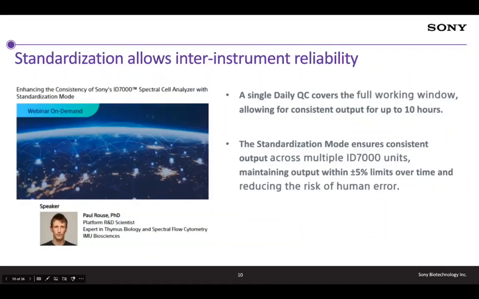We also have a webinar by one of our users, Paul Rouse. He's an R&D scientist and an expert in thymus biology and spectral flow cytometry. And he talked about how he is standardizing his ID7000. He talks in this webinar about the conversion from our old normal mode and the improvement in the standardization of the output of his ID7000 using the standardization mode. He also talks about how standardization mode allows consistent output of his ID7000 over the 10-hour working period after the daily QC is run in the morning.